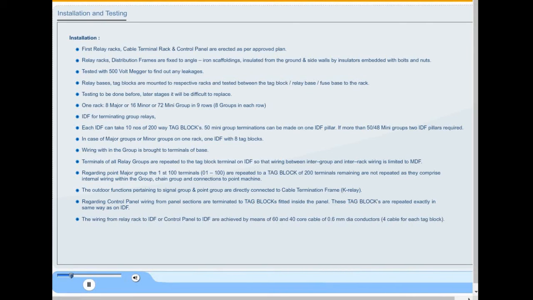The wiring from relay rack to IDF or control panel to IDF is achieved by means of 60 and 40 core cable of 0.6 mm diameter conductors, that is 4 cables for each tag block. Since it is to repeat the terminals to their identical numbering on tag blocks, this can be carried out as soon as relay bases and tag blocks are mounted on racks.